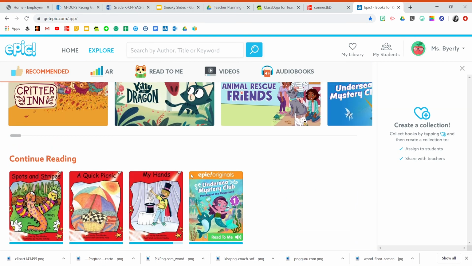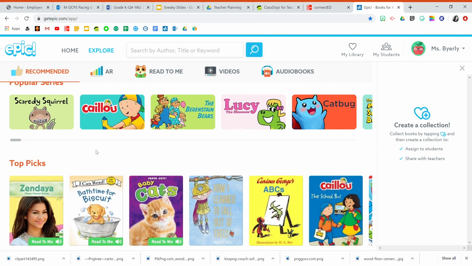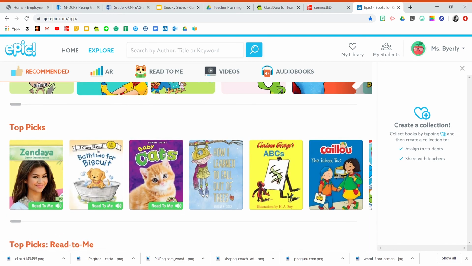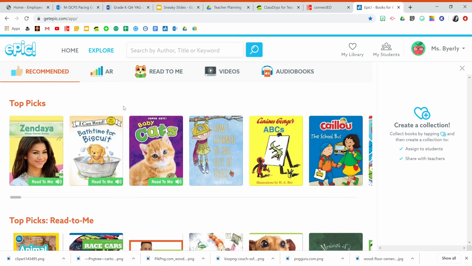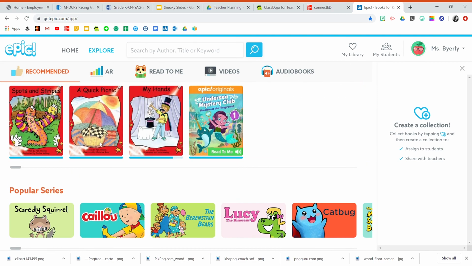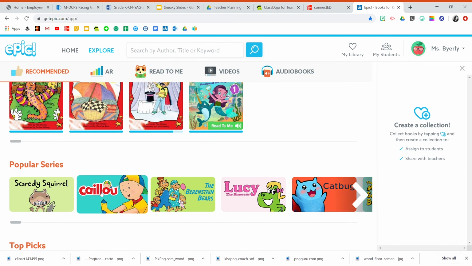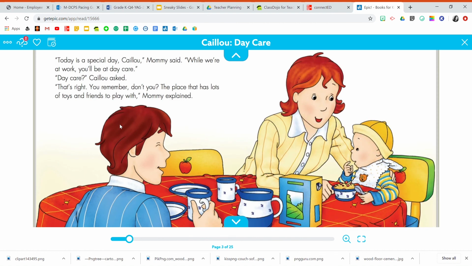But my suggestion is find that balance between those little readers that are appropriate for their reading level, but also explore other books that they might not be able to read cover to cover, might be a little bit too advanced, but they might have that read to me feature. And even if they don't, look, popular series, we all love Caillou, don't we? I hope. Let me click into Caillou. This might be too advanced, but mom and dad, you know, quick and easy story time option for you if you want to read to your child.